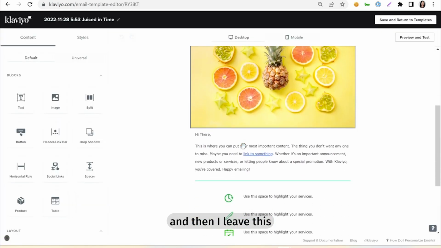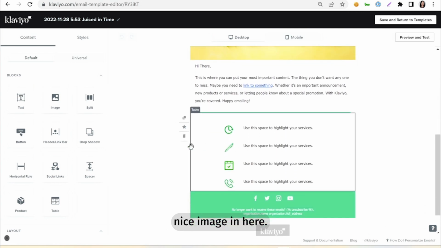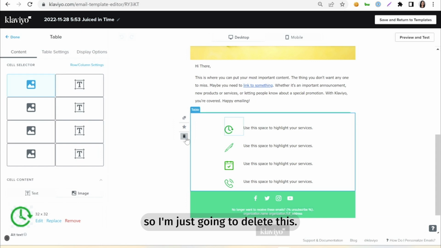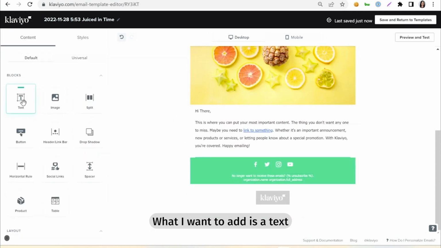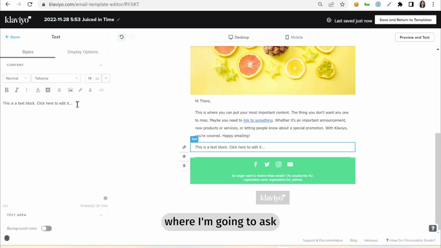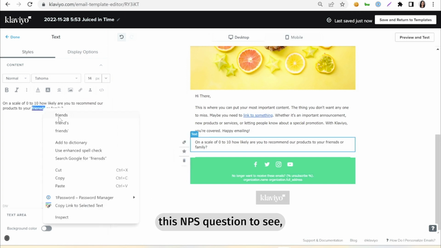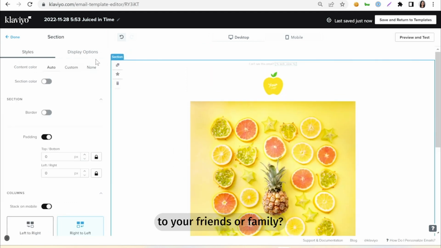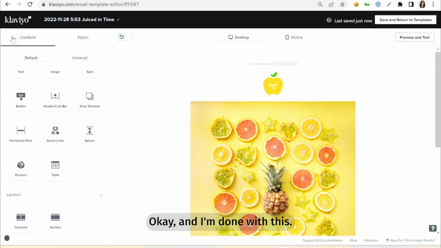And I'm going to leave this nice image in here. I'm going to remove this part, so I'm just going to delete this. What I want to add is a text where I'm going to ask this NPS question on a scale of 0 to 10. On a scale of 0 to 10, how likely are you to recommend our products to your friends or family? Okay, and I'm done with this.